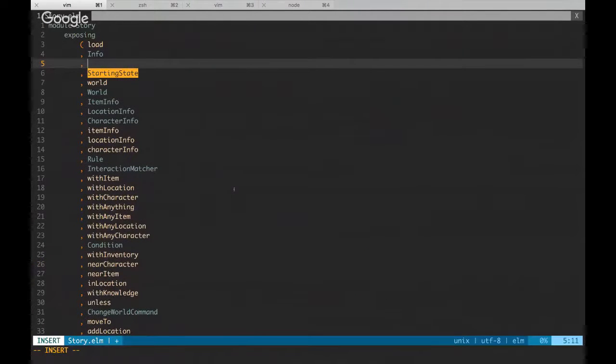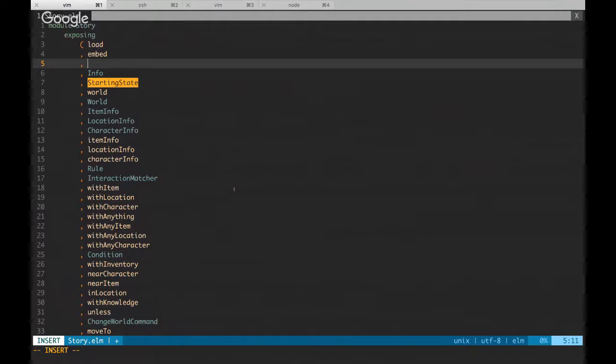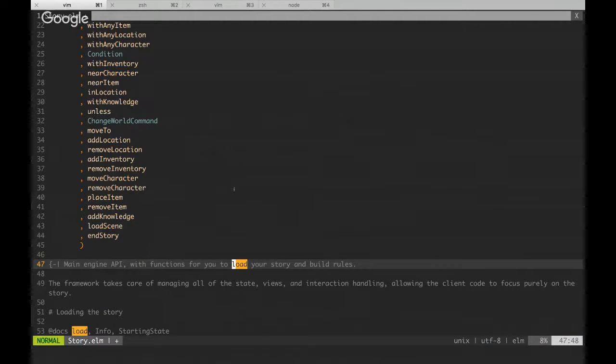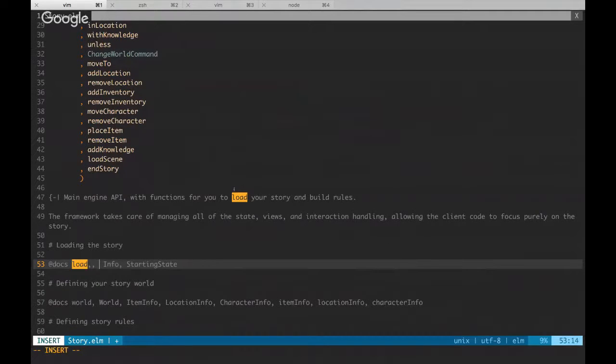All right, let's give this a shot. First of all, we're going to need an embed. Second of all, we're going to need state. Let's go down to where we use this. I'm going to have to document it, otherwise the compiler will get upset with me. So embed and state.